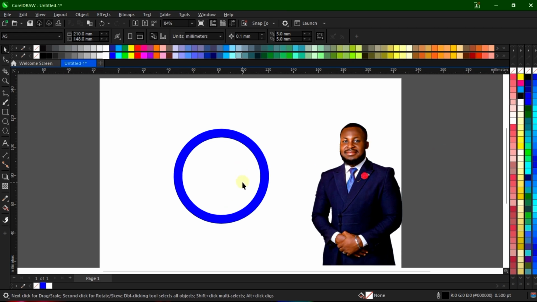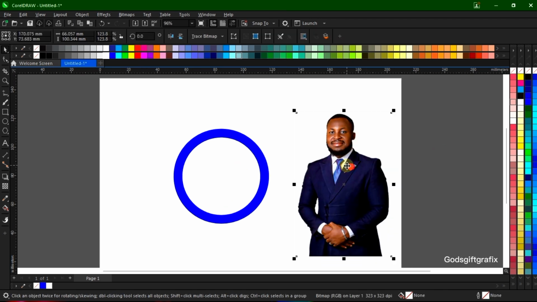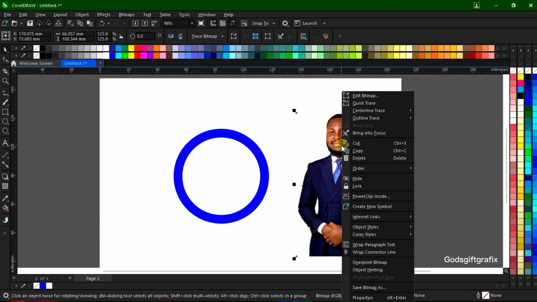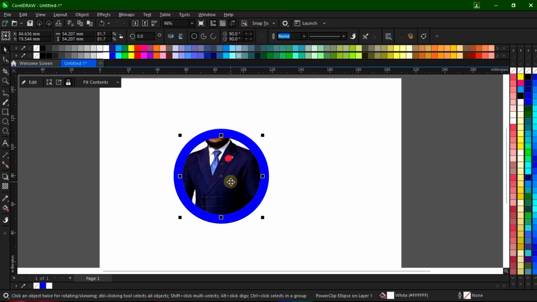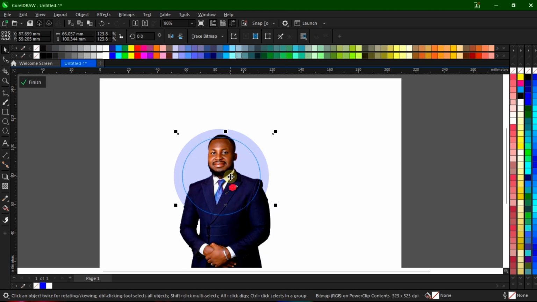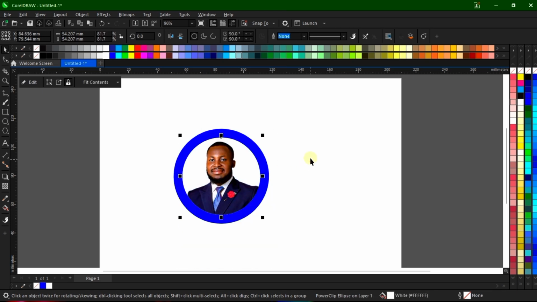Now I'm going to show you another way you can power clip. Another way is by right clicking on the image and moving down to where you have Power Clip Inside. Click on Power Clip Inside and click on this circle again. Look at that arrow again. Click inside. Have you seen? Now also Edit Power Clip. You can edit this power clip, then click outside to finish.